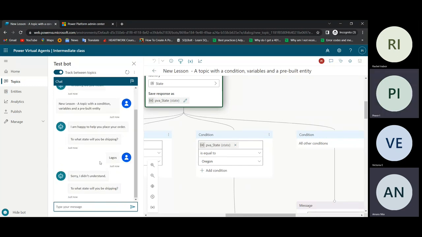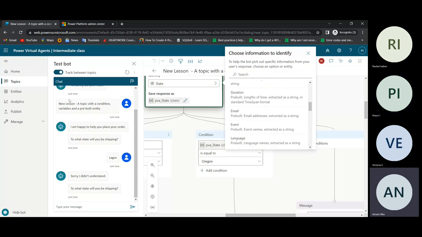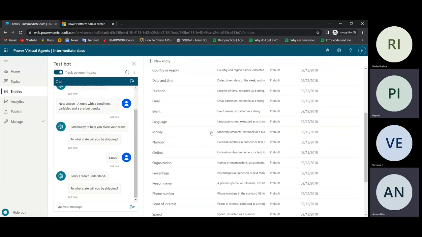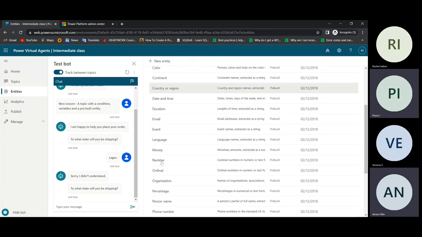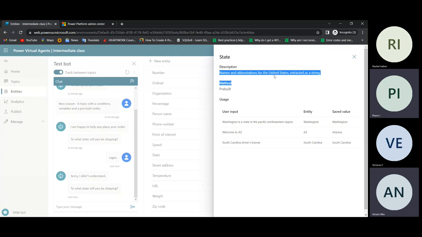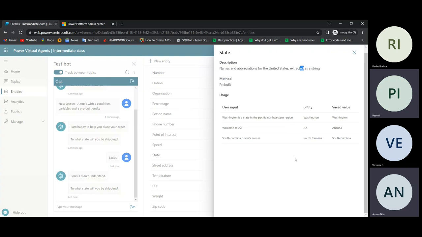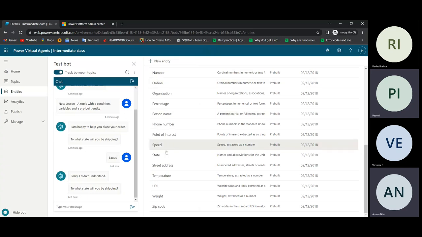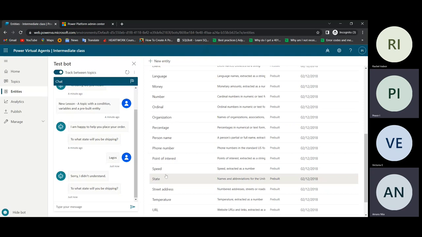Okay. So it says, sorry, I didn't understand. So another thing you need to note is, I probably should have opened this. Another thing you should, so I'll click on states. So now you can see names and abbreviations. So not all, another thing you should understand is for this bot, you remember that, sorry, I just want to go back to states.